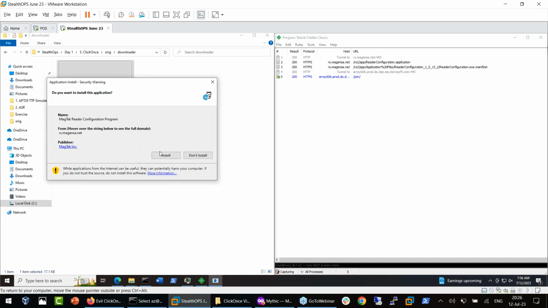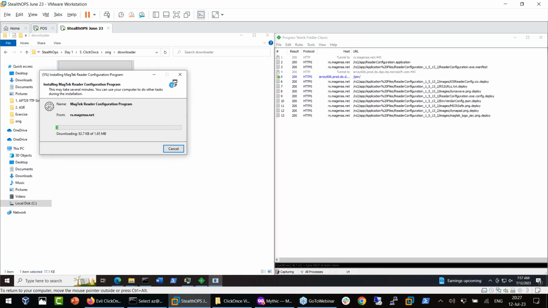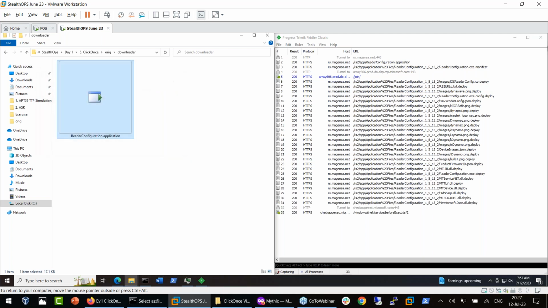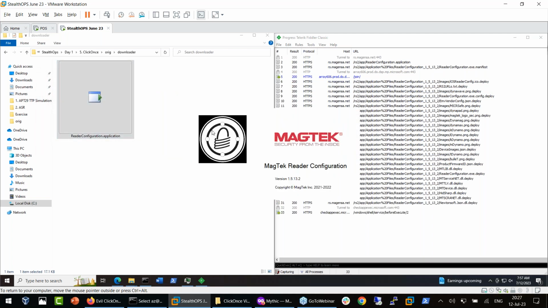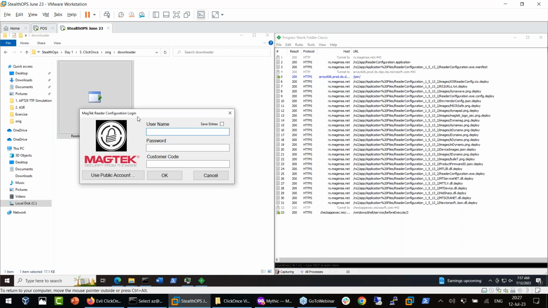So as you can see, as soon as I click on install, there will be a lot of requests going to this location, rs.magnesa.net, where all the supporting files are hosted for this application. So let me install this, and you will find that a lot of files are getting downloaded as soon as the operation is executing. And once it is done, you will find that this is how the application looks like. This is just a MacTech Reader configuration login, and this is a legit application that we have downloaded from the website. So that's how it looks like.